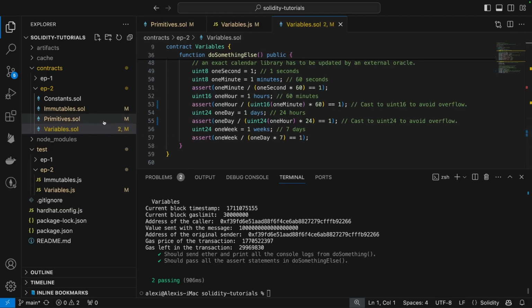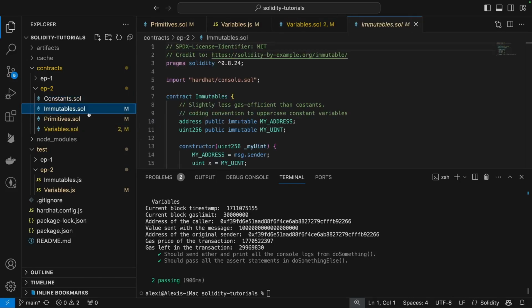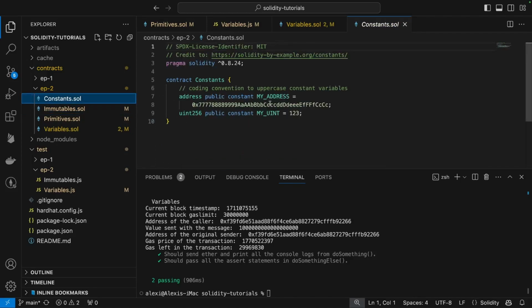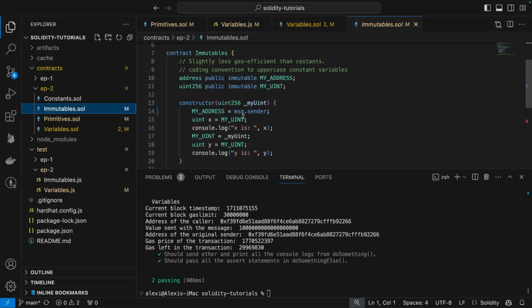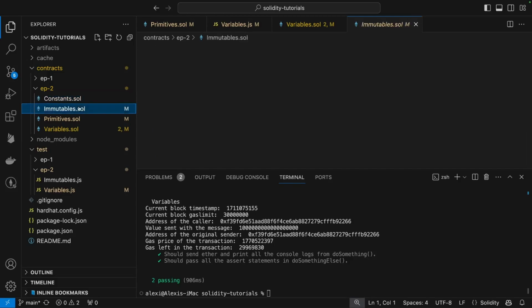Next, let me go over and cover constants and immutables. They're really similar. There are two fundamental differences. First of all, constants are always initialized right when you very first declare them. So I can't just say constant, leave it blank, and then somehow initialize it later. That's what immutables would be for. If you wanted to have an immutable value, but not set the value itself until the contract was deployed, by passing in some value to the constructor or something, then that's what you would use an immutable for. But otherwise, once you set them, neither of them can be changed afterwards.